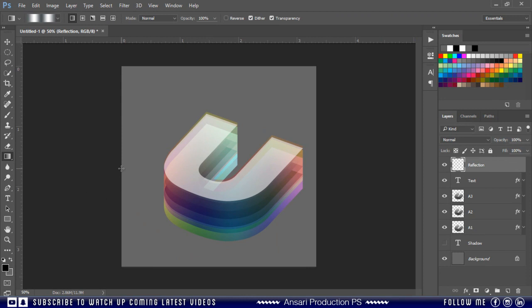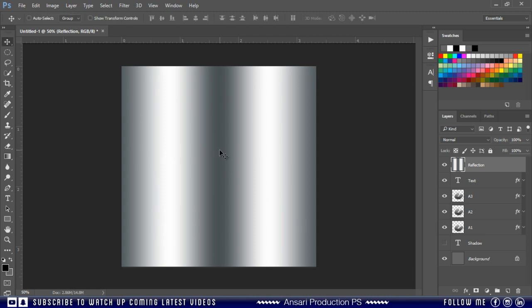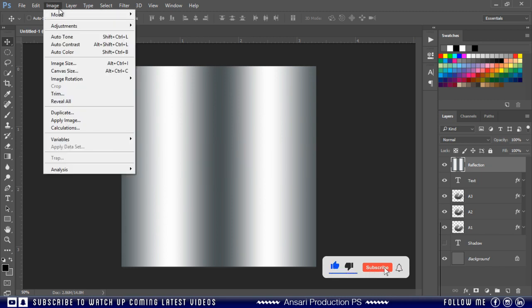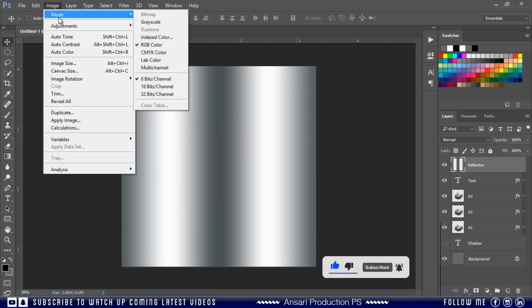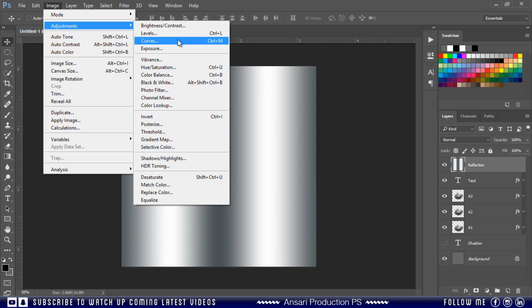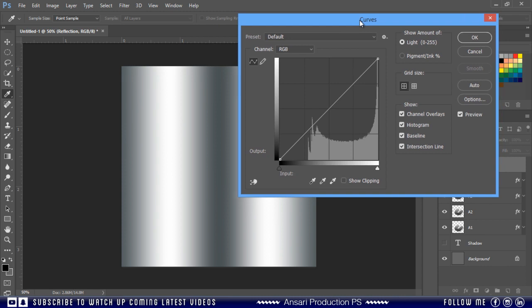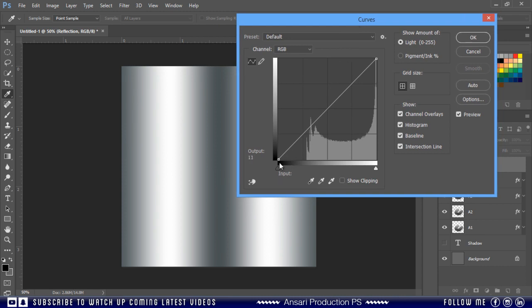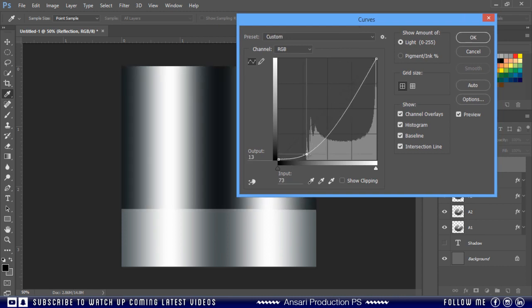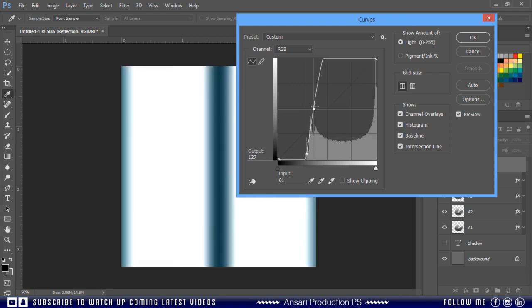Now hold the Shift key and draw a straight horizontal line. Just like this. Then press Ctrl+M to open the Curve Adjustment window, or go to Image, Adjustments and click on Curves. Now follow my curve settings and try to make this curve lines. Just add anchor points and move up and down.